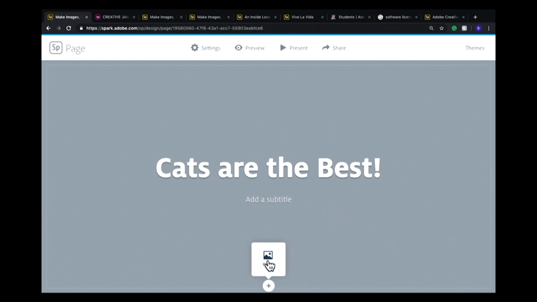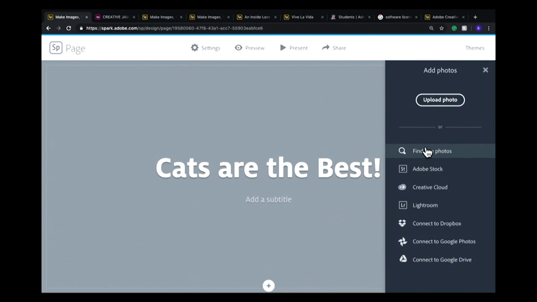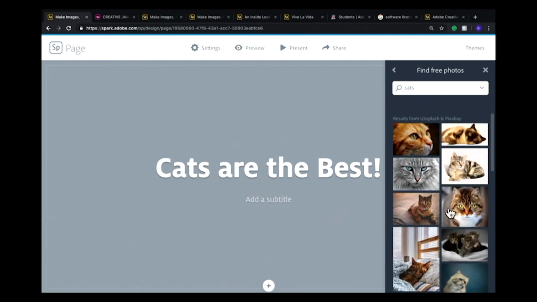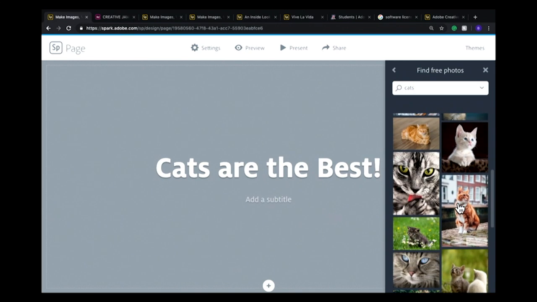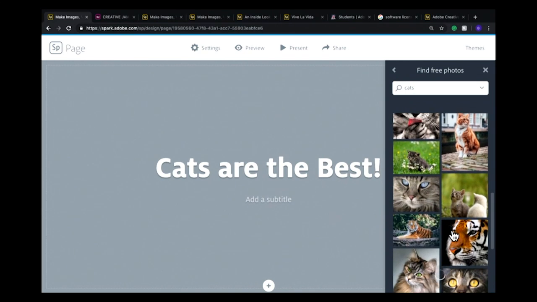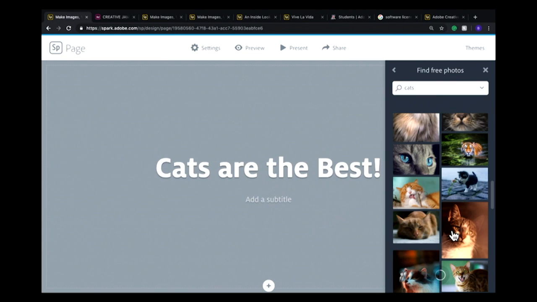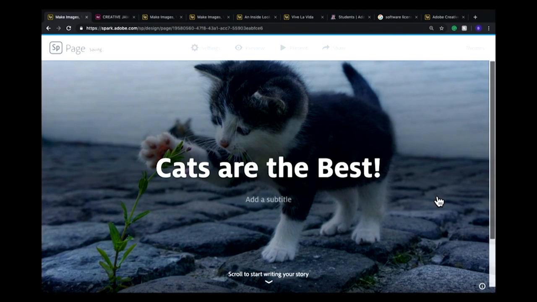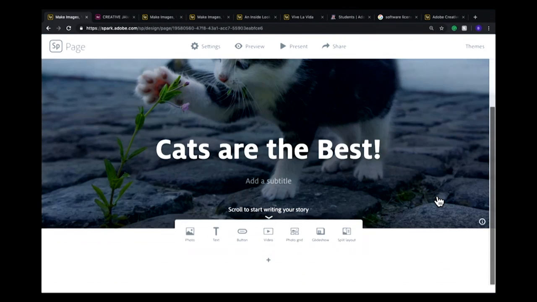And then add a photo. Find photos. Cats, not carts. Cats and carts. So let's see if we can find an adorable picture of a cat real quick. There we go. Love it. Cool. So you saw I hit a plus button and I added content. That's basically what we're going to do for all of this stuff.